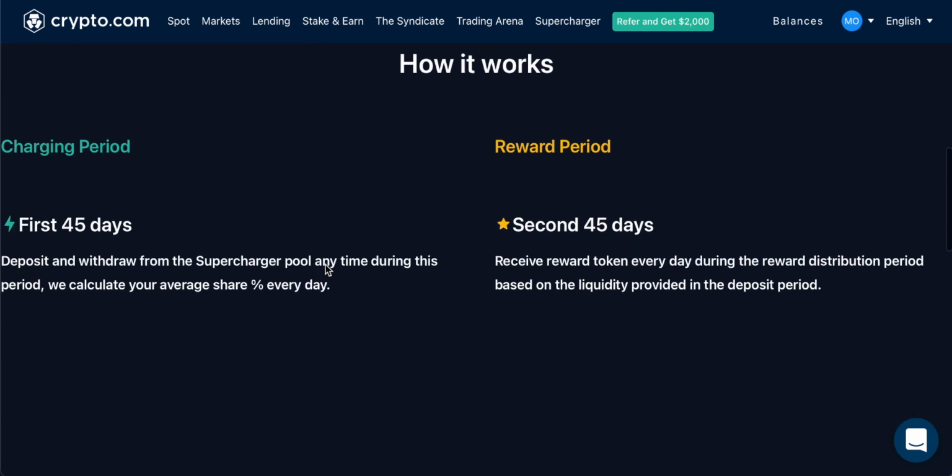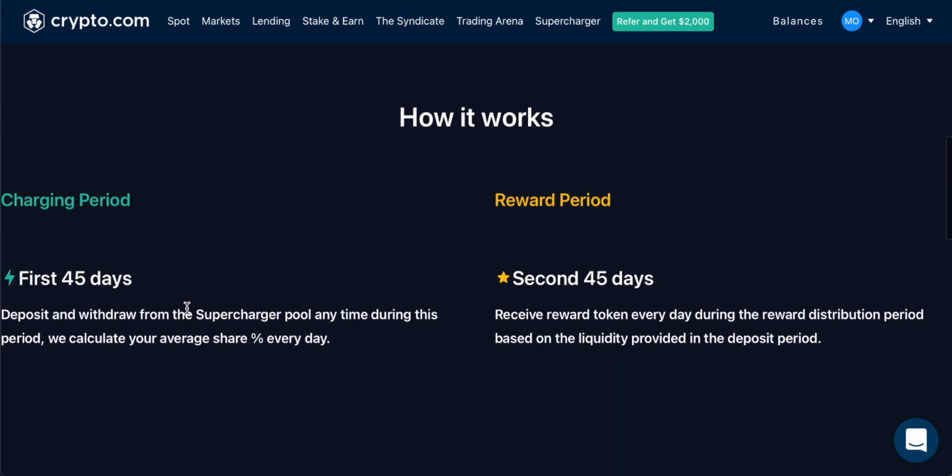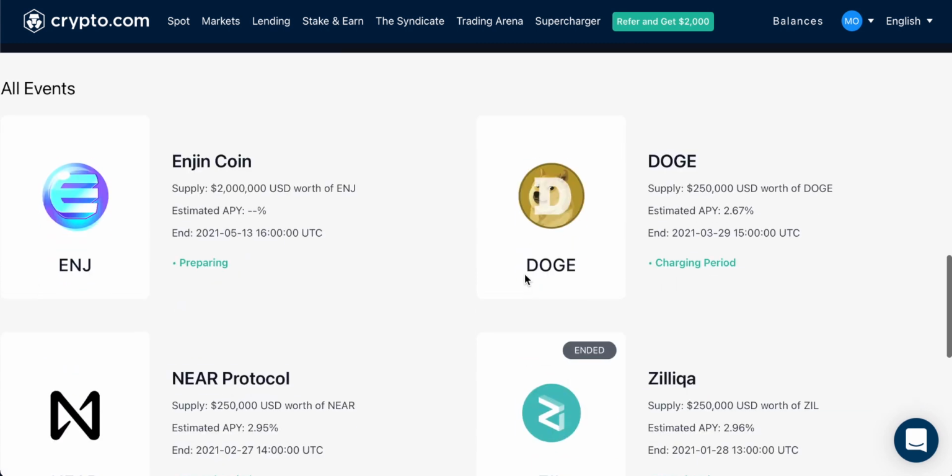And how it works, you need to put CRO on account for the first 45 days. Now, this is actually flexible. So if you want to put CRO on account for maybe 3 days, then take some out, then put some back in over the first 45 days, you can do that. Crypto.com will work out how much for how long you've had on account during this first 45 days. And then in the second 45 days, it will distribute the rewards. Obviously, the more you put on for longer, the higher rewards you will get in the Supercharger.